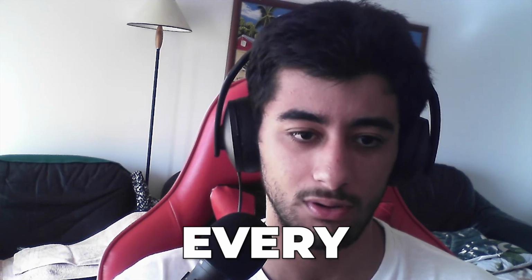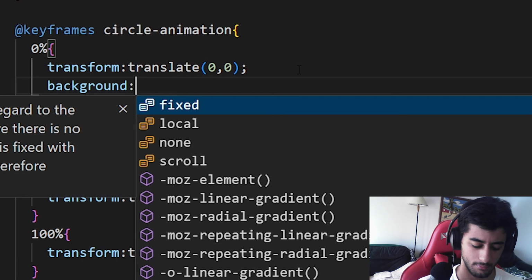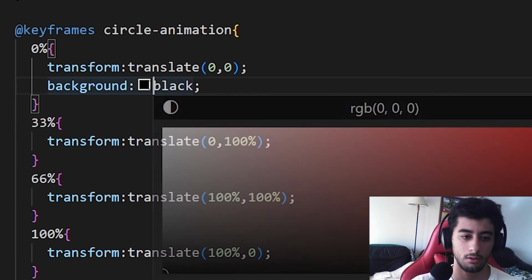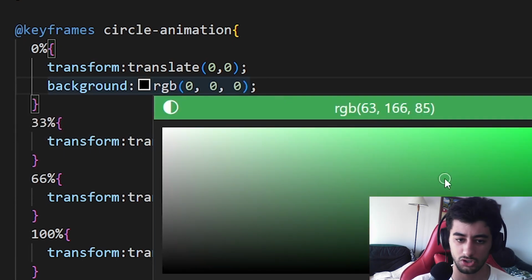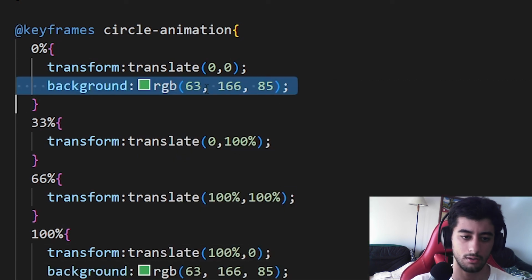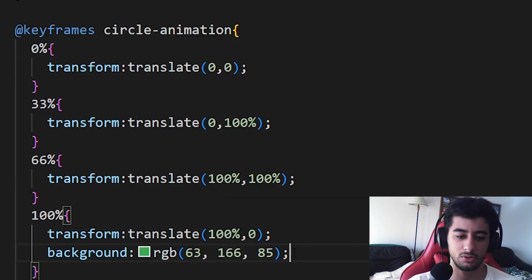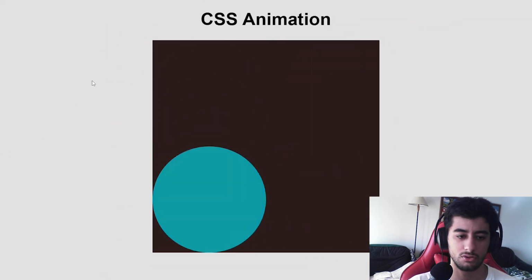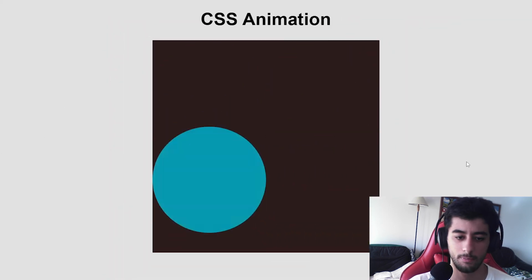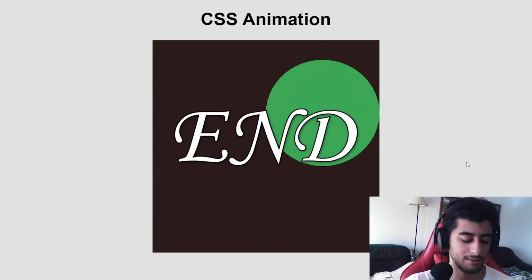You don't really need to change the value of a property in every single state. As an example, I could put here the background of black. Let's change the color a little bit. So let's just put here this green here, and I can put this in here. Okay, let's just start with the default, of course, and we are going to always end with this RGB. Let's check it. You see, it gets green. And I just put the property and the value at the very end of keyframes.